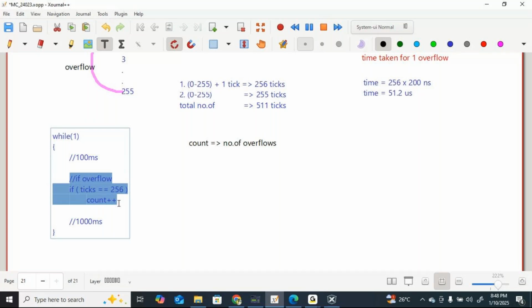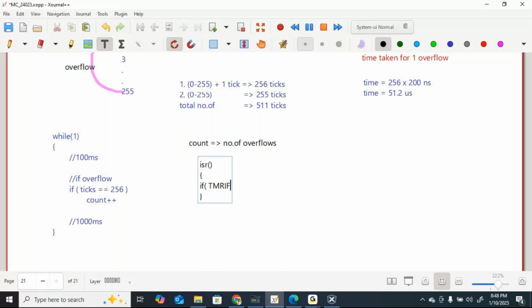So what we have to do? Yes, very good. So that's why we are having the interrupt. Whenever there is an overflow, interrupt will get generated. So here first we need to check the flag bit, right? Example, I'm taking one flag bit, TMRIF, timer interrupt flag bit. If the flag bit is set as 1, the timer peripheral has generated the interrupt. So before coming out of the ISR, we have to clear the flag bit.